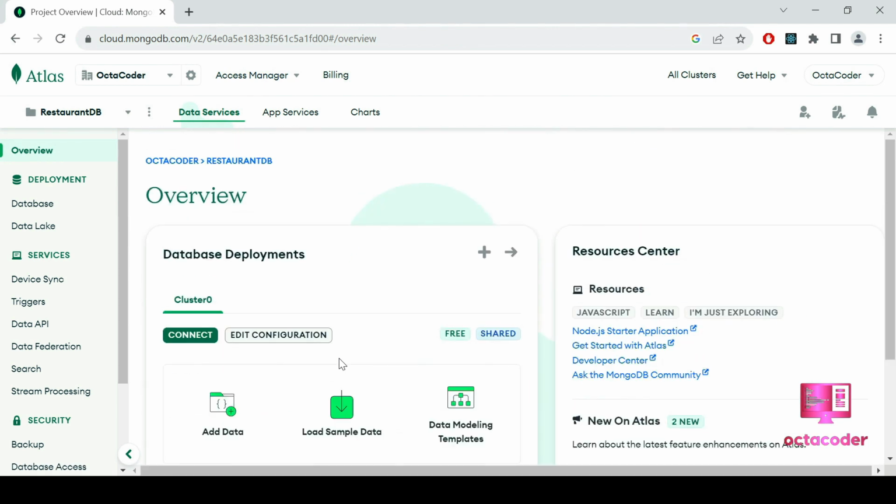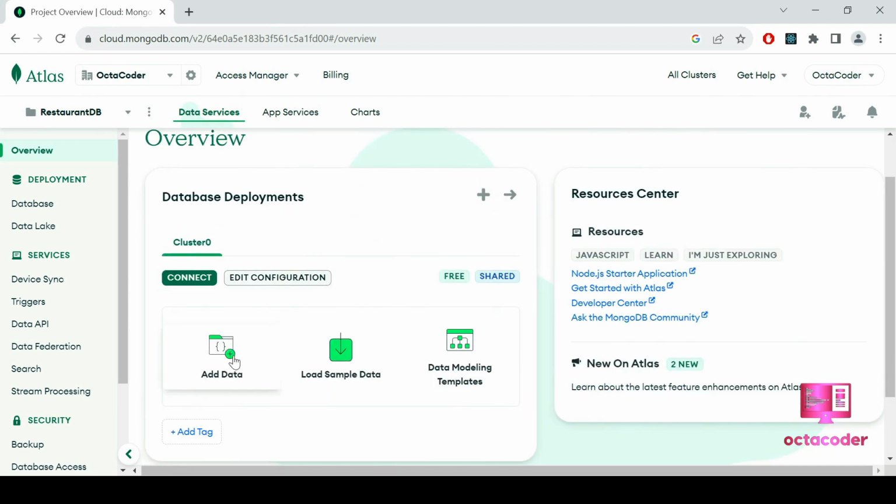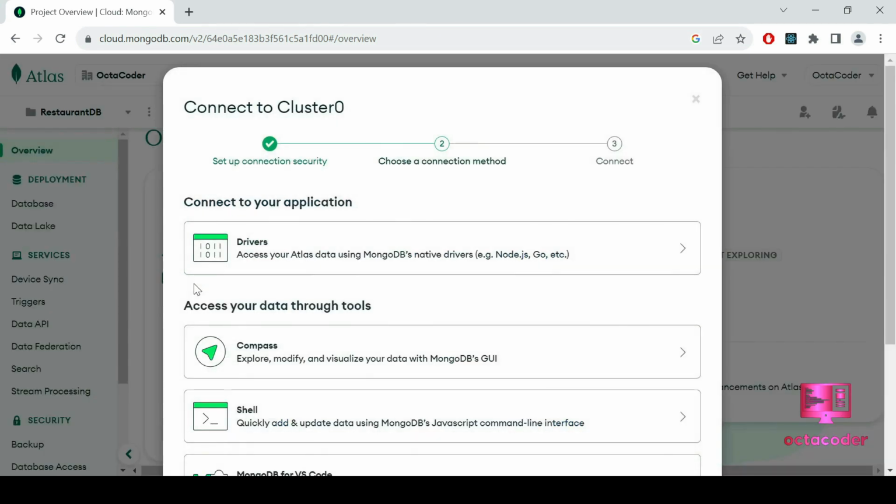So here we don't have any clusters yet. You can add data from here. Okay. So first let's connect the cluster to our application by clicking on this connect button. Here you can select options.